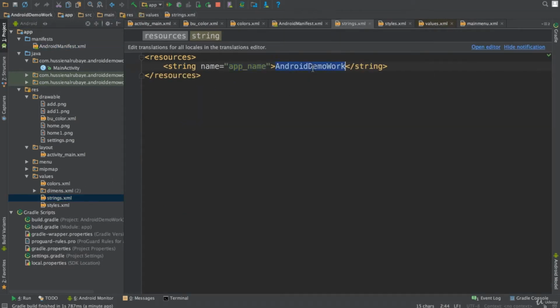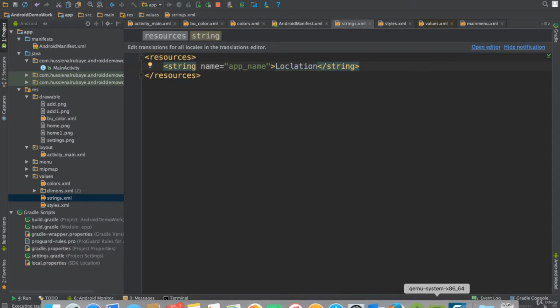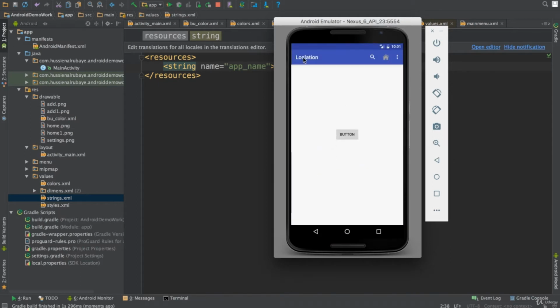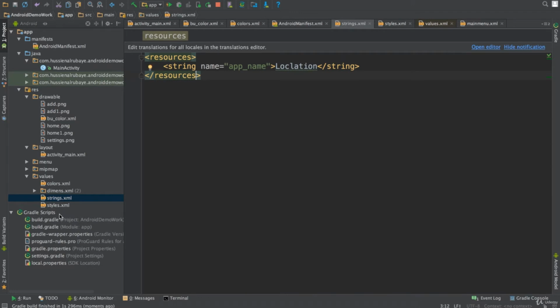So if I go here and name it localization, for example, I don't know how to spell it, maybe the spelling is wrong, the app name will be changed. If you see, it already changed the app name here. Then when I run it, it shows localization. So it read it from this file, which is great.